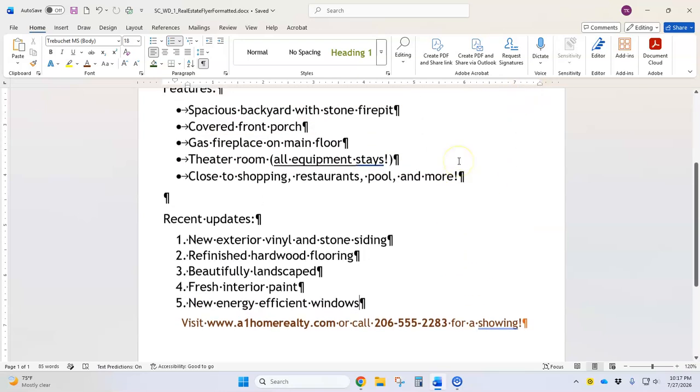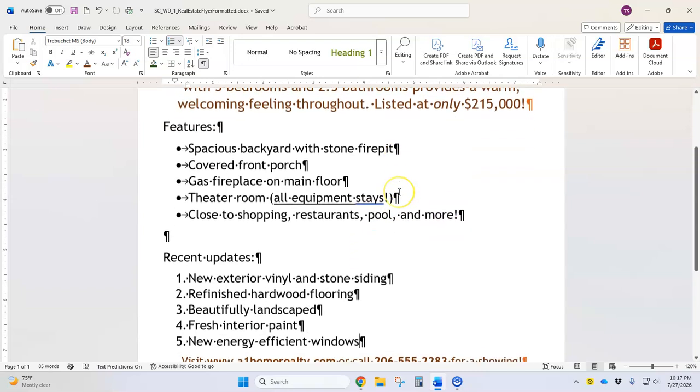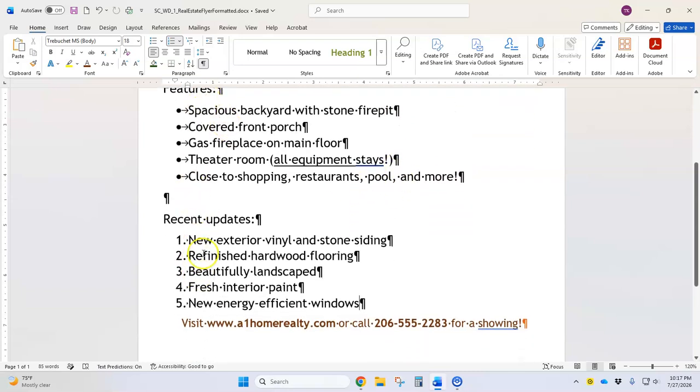Now we're going to insert a picture. So we're coming between the features and the recent update section, this blank line right here. So click in the middle there and go ahead and click the center button so that it moves the insertion point there to the center of the screen. And now we're going to insert a picture.